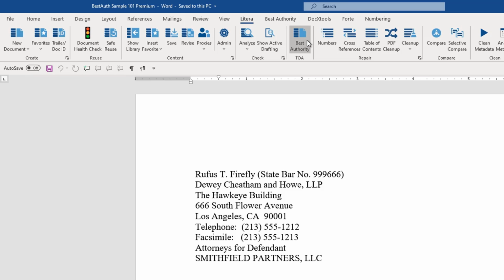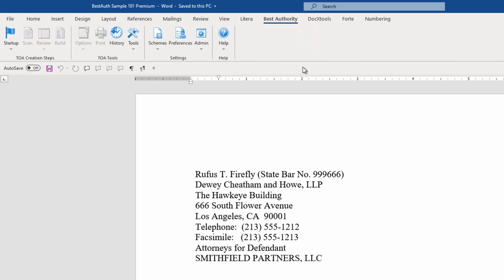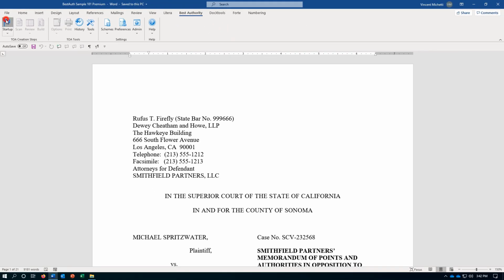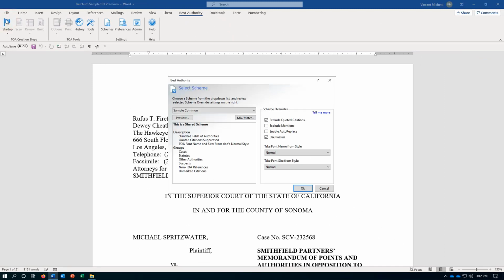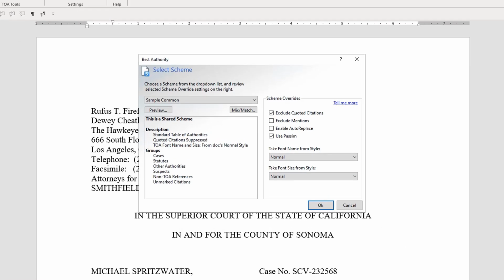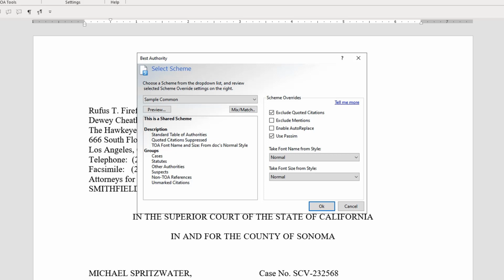To start Best Authority, I'm going to click the Best Authority button, and then I'm going to begin by clicking Startup. This begins the process of scanning your document. The first thing that we need to do here is to select the scheme that we're going to use in order to scan this document and build our table of authorities.